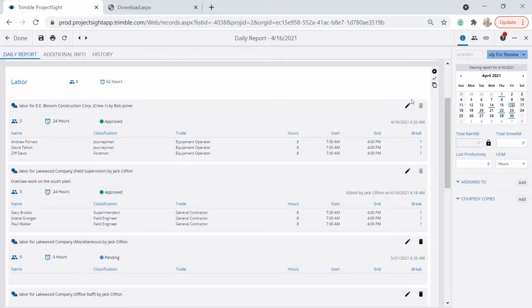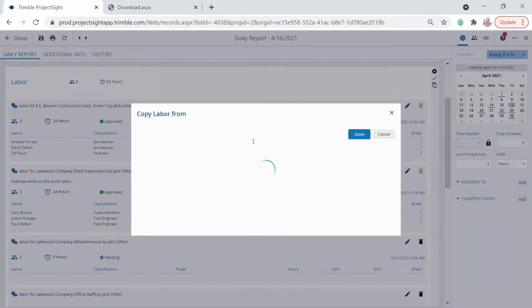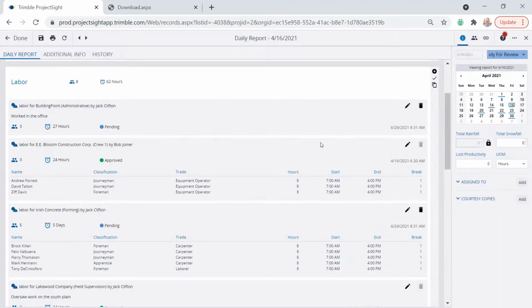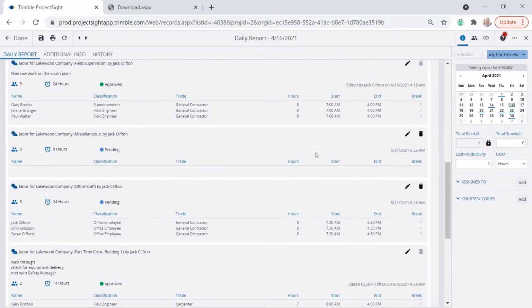Now, let's say that I have the same crew that was here yesterday. Well, I can also just copy labor from a previous day, right? So these guys were here yesterday. I can go ahead and add them in, change the hours as necessary and add them in.